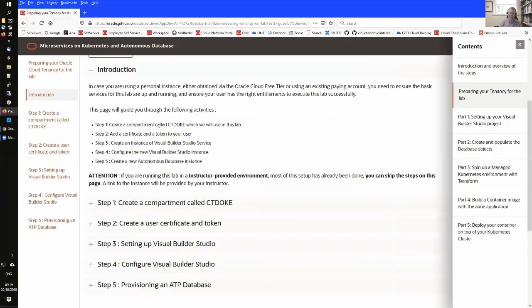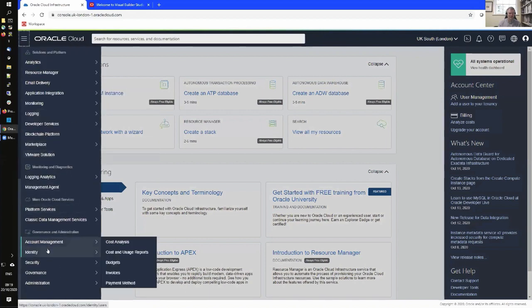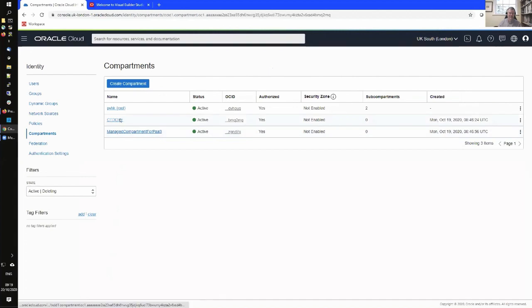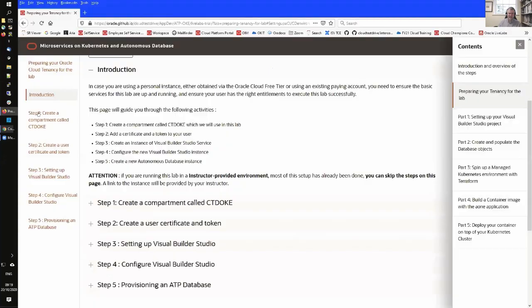So the first thing that we've got to do is create a compartment called CDT OKE, so Cloud Test Drive OKE. That we do by drilling out this pancake menu on the left and go all the way down. This is explained, of course, in the steps. And you go to compartments and you create a compartment there. So you will see that I've already done that. There's my CDT OKE compartment.